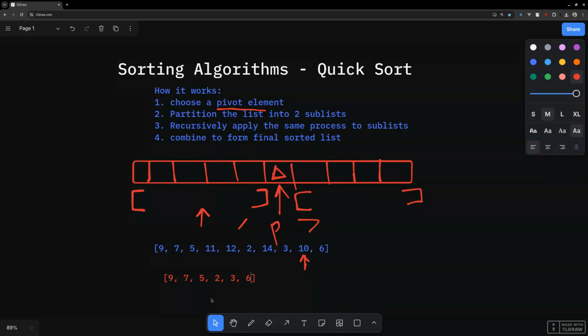We're going to have 6 as well. Then we're also going to have a second array here, and this one is going to be elements greater than 10. So elements that are greater than 10, we have 11, we have 12, and we have 14. And then we're going to go ahead and apply that same process.